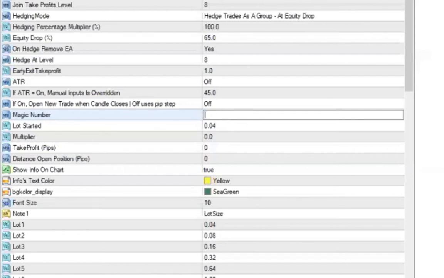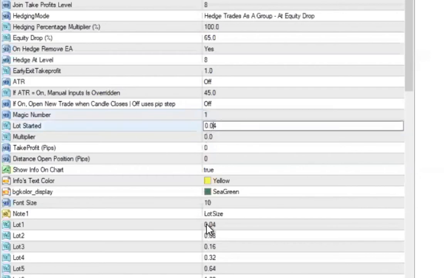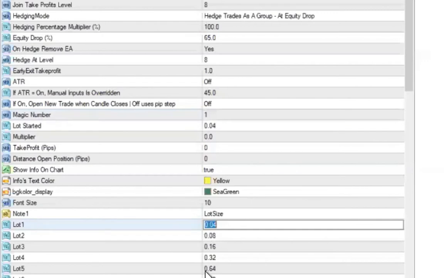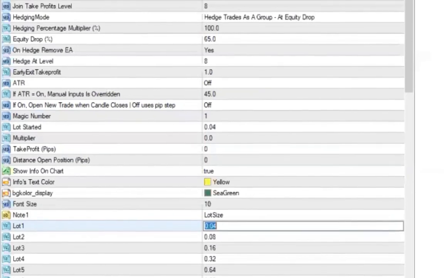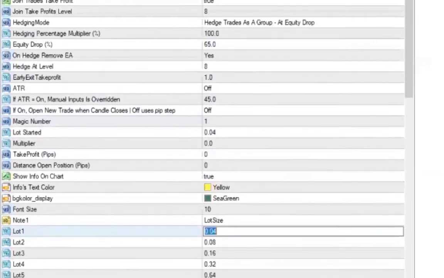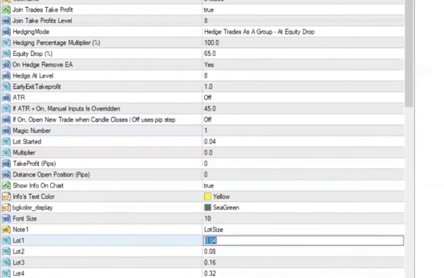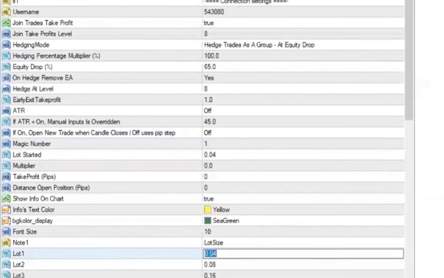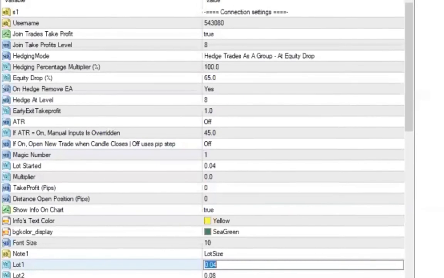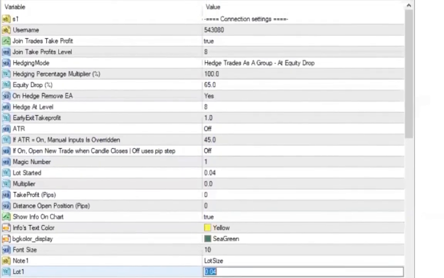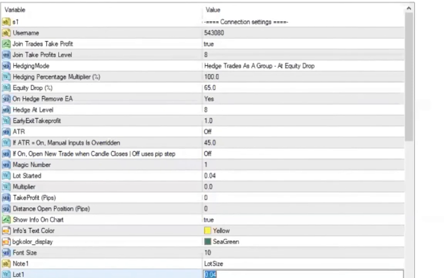Okay, very clever feature. Your lot started and your lot 1 needs to be identical, and then you'll use a multiplier of more than 1.81 to work out your lot sizes. There's a calculator on the website that will help you understand the risk associated with increasing your lot sizes. Don't just increase your lot sizes because you see profit. You need to understand the risk associated with changing those lot sizes.